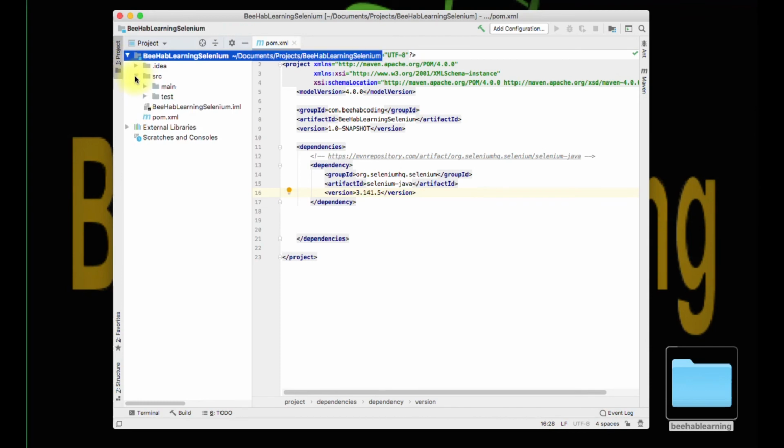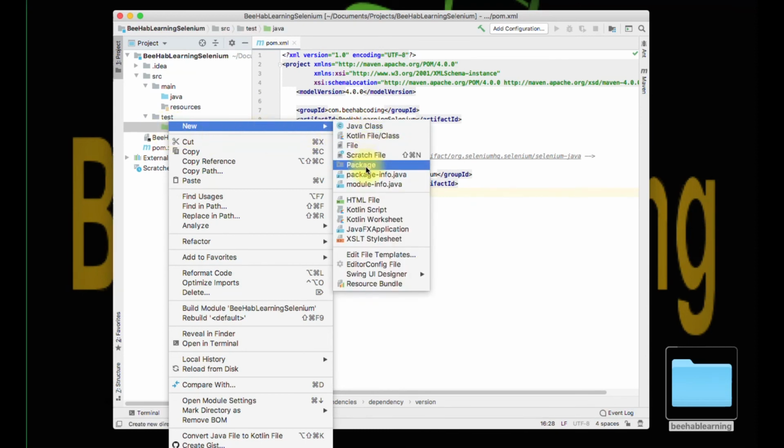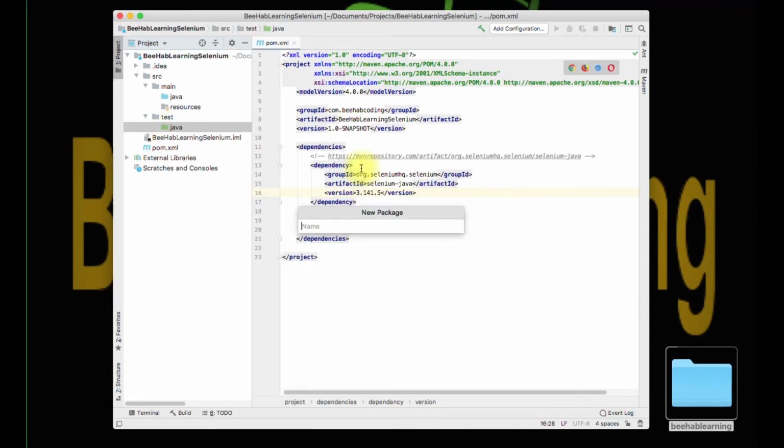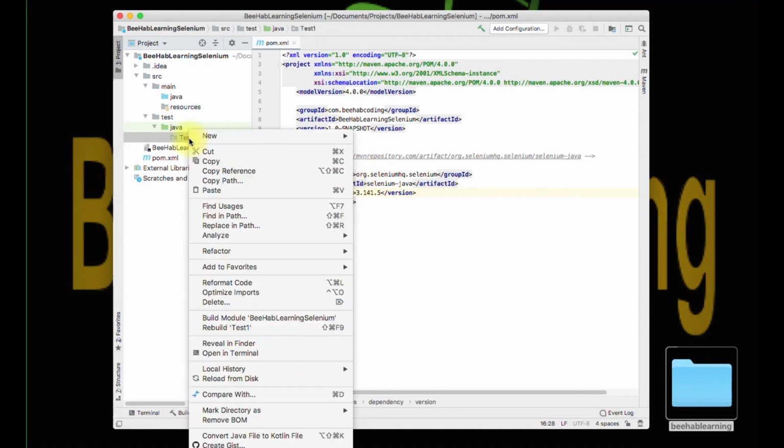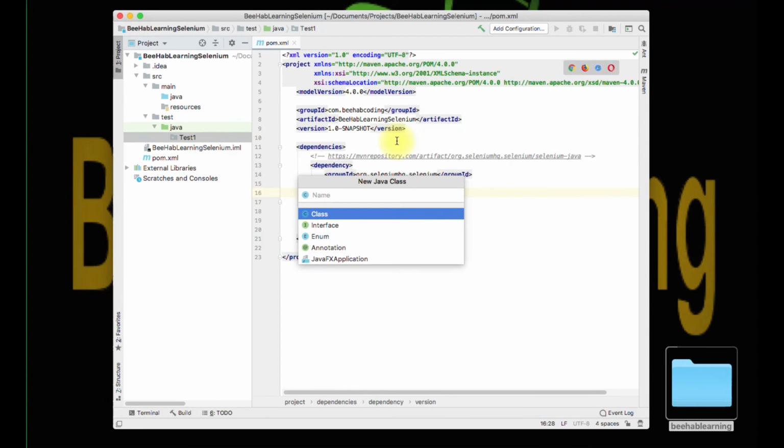Alright, let's check out our source folder. We have main and Java and resources, and test and Java package. And here let's add a package. Say test1. Let's add a new class, and let's say Amazon test.